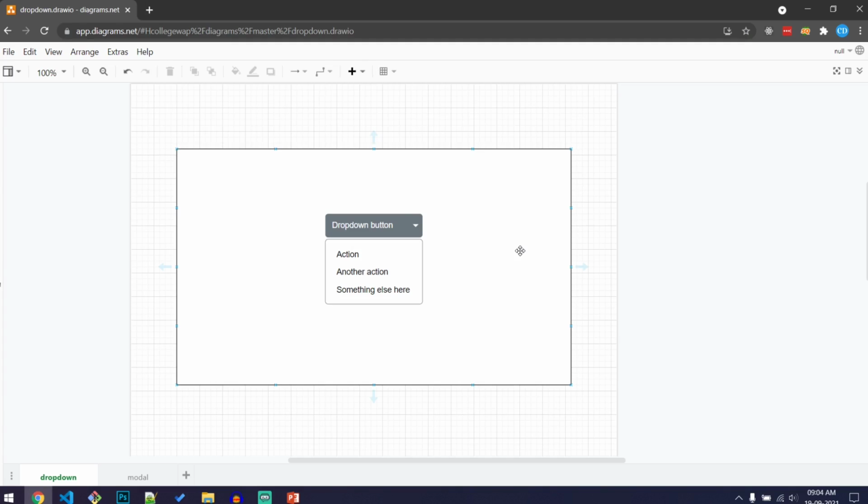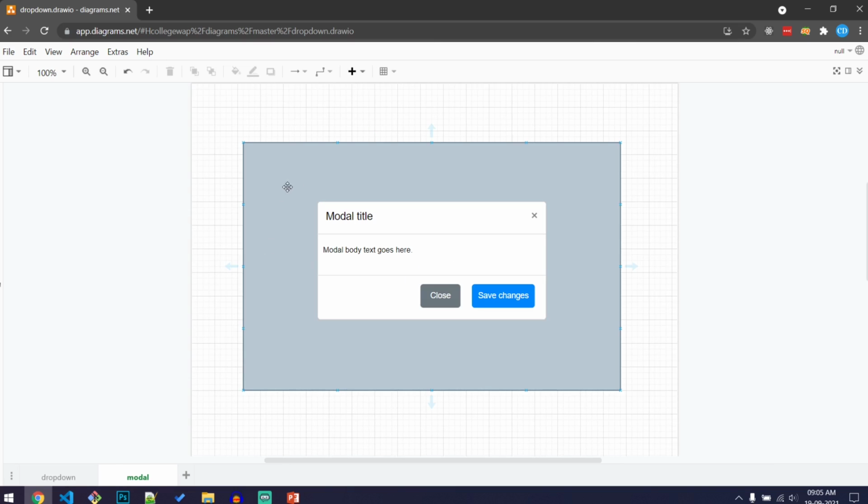Before jumping into the code, let us see what we are going to achieve. So our first use case will be, say we have a dropdown like this. Whenever we click outside of it, we will be closing this dropdown. Another use case is we will be creating a modal in React, and again when we click outside of this, we will be closing this modal.